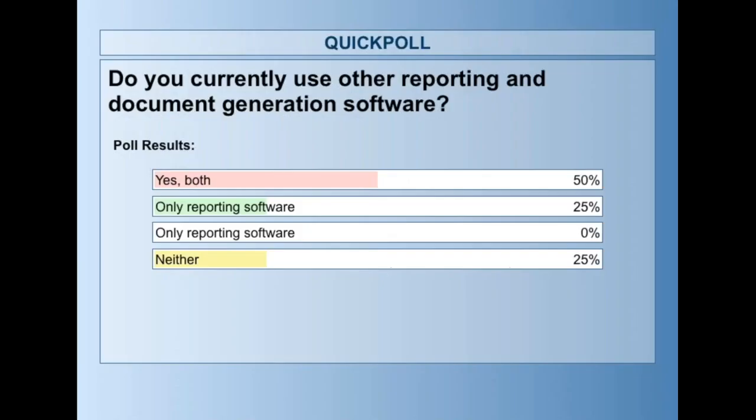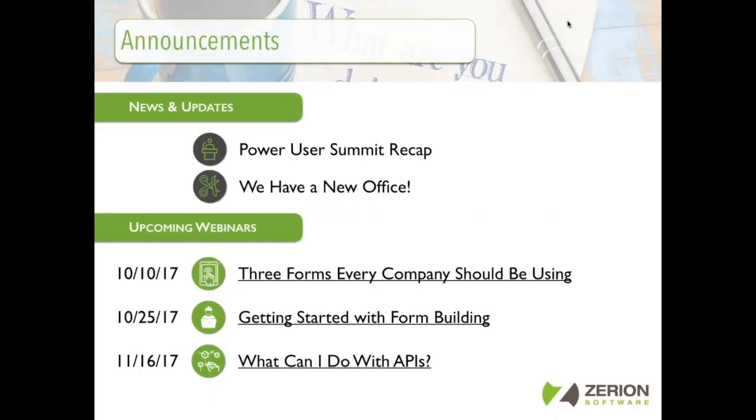Okay, so I'm going to close that poll, and then here are the responses. So about 50% use both, 25% use only reporting, and 25% do neither. Very cool. Thanks, Barrett. Thank you. All right, everybody.